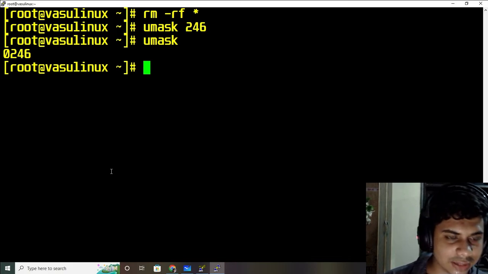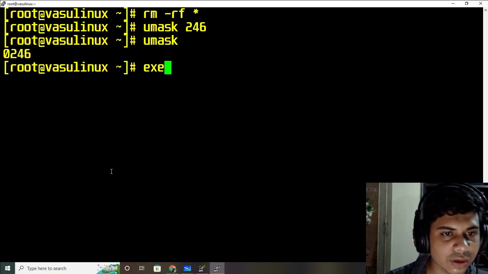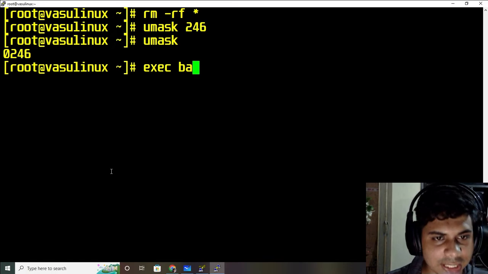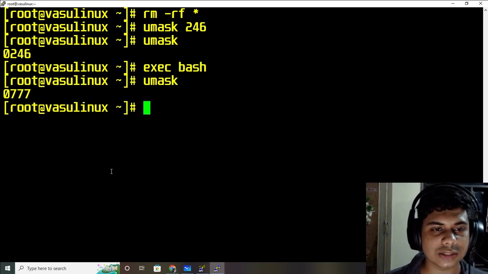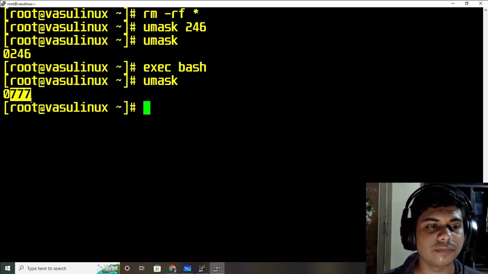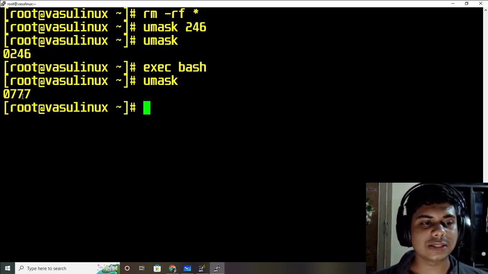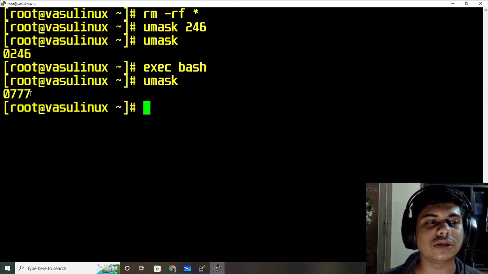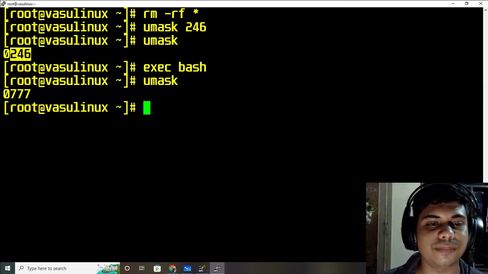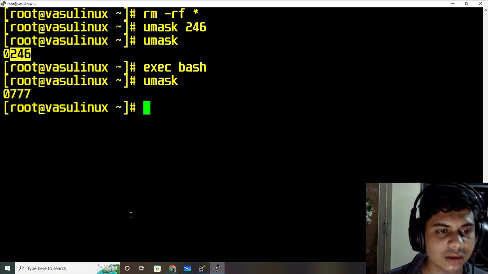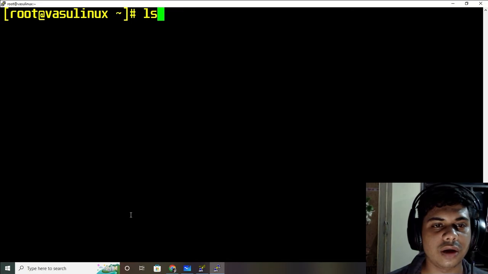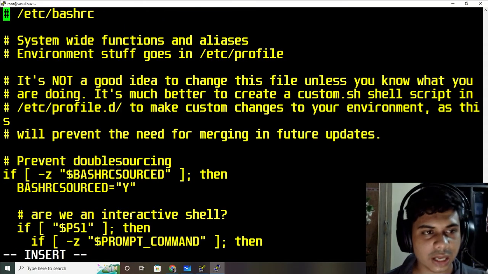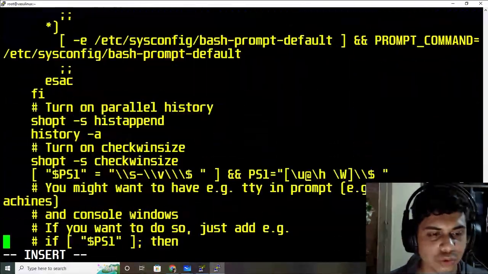But if I run the command exec bash, because this is set temporarily, you can see your umask is now back to default. Your umask is changed back, alright, because this umask was set temporarily. So let me change that umask first. I have to go to that path, and now from here I can change it permanently, as you all know.